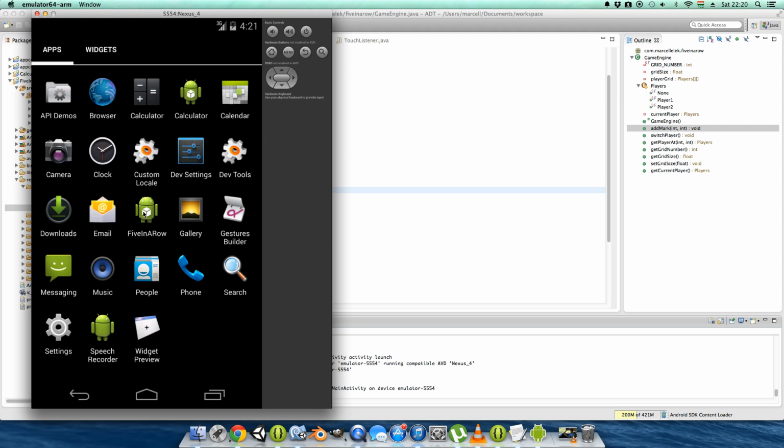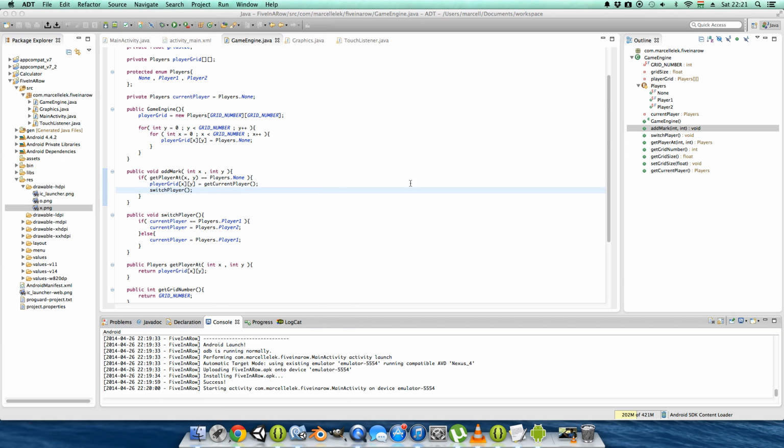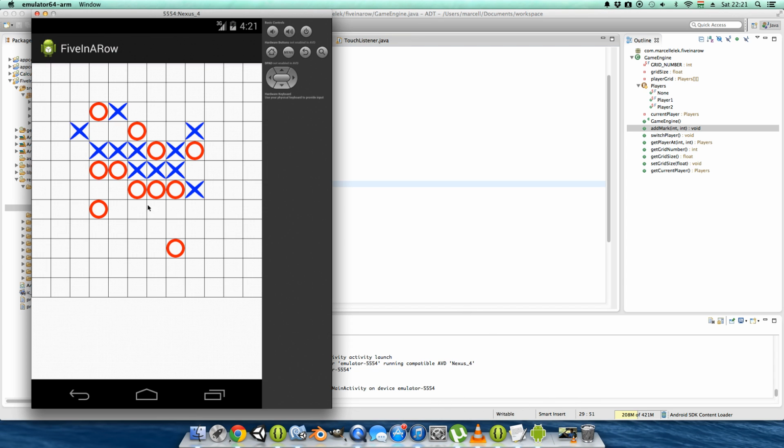I don't want 5 in a row. Okay, so as you can see, our grid is working, and I click here, and nothing is happening. Oh yeah, it's working. So as you can see, I can place my X's and O's, and if I place here, nothing is happening, and that's a good thing because otherwise it would crash. So I think that's it for now.